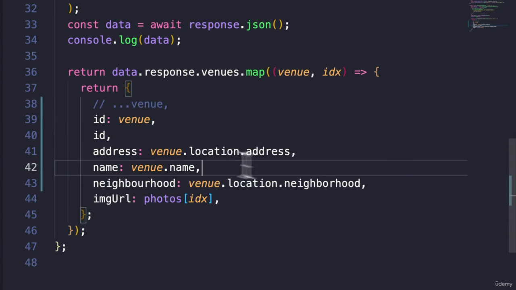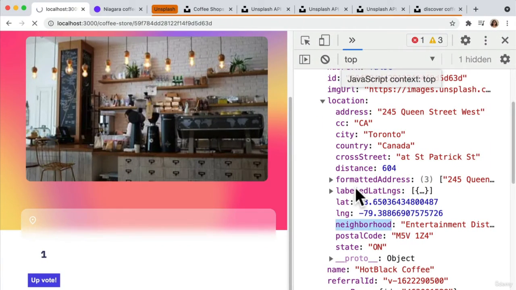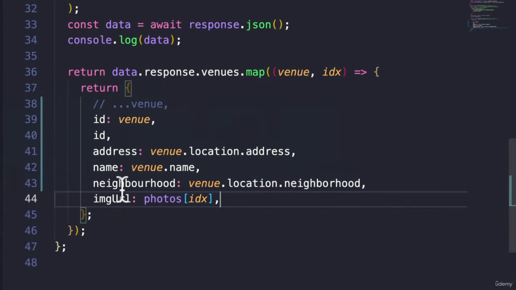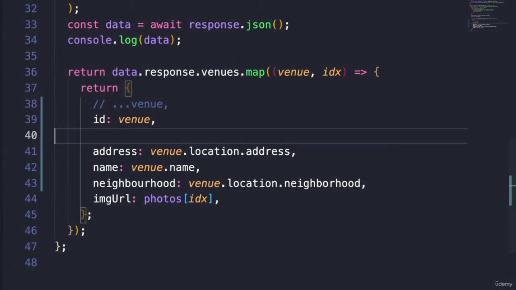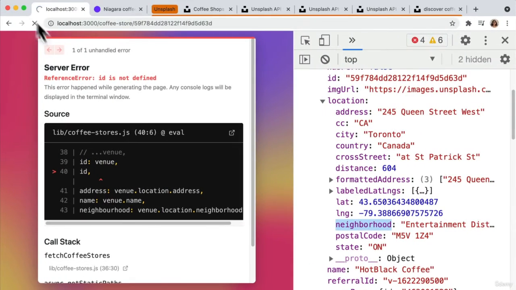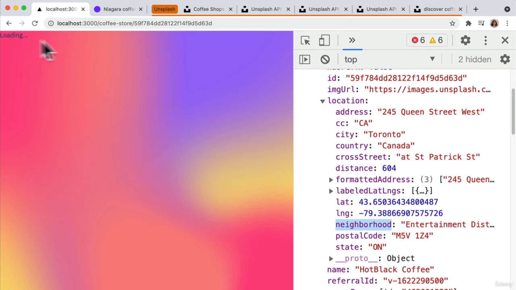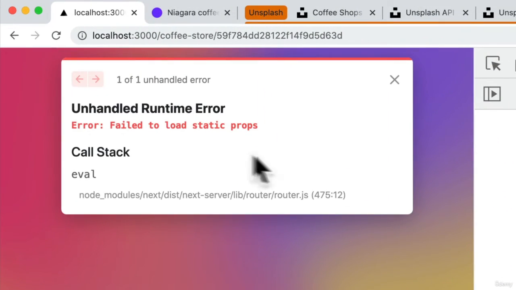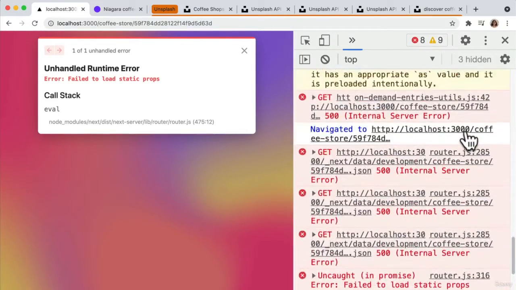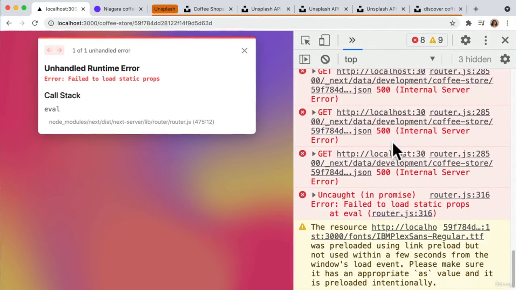Now, that's it. If you go back to our page, an ID is not defined, so let's go and fix that. Whoops, we have an extra ID here, so let's save it. And let's go back again. It's refreshing, loading, and it says failed to load static props. So what exactly went wrong?